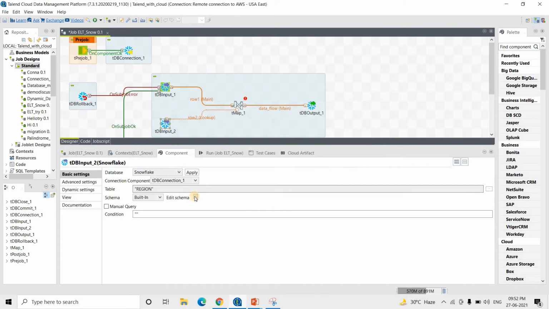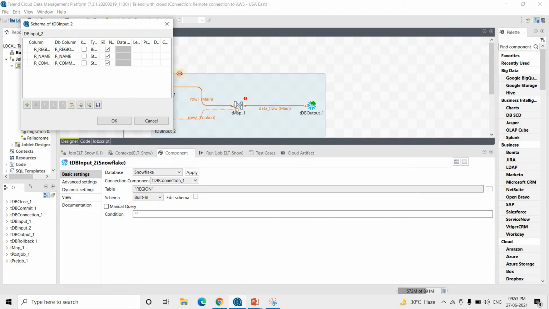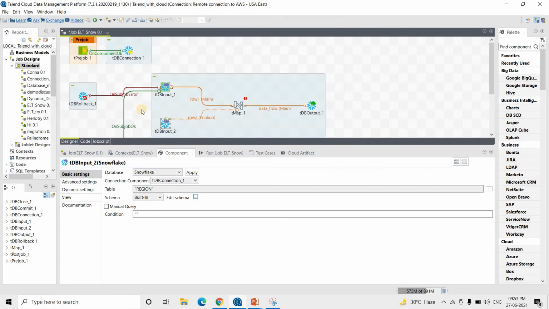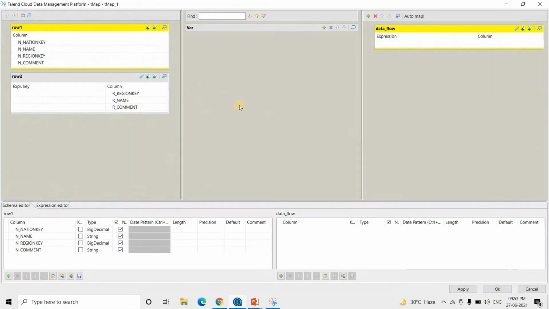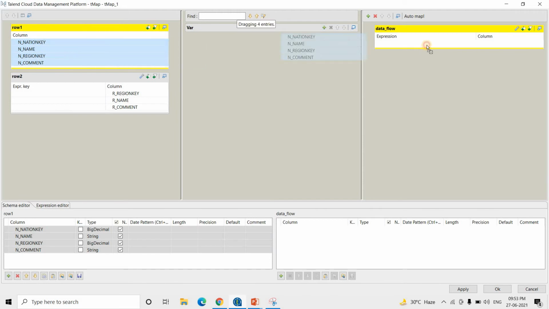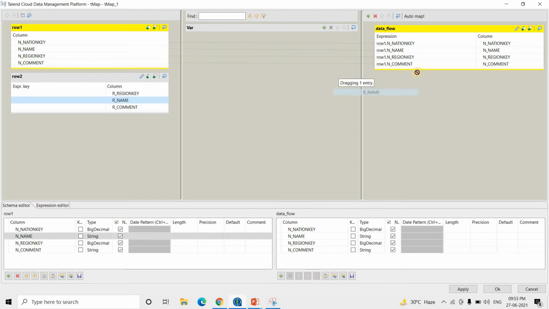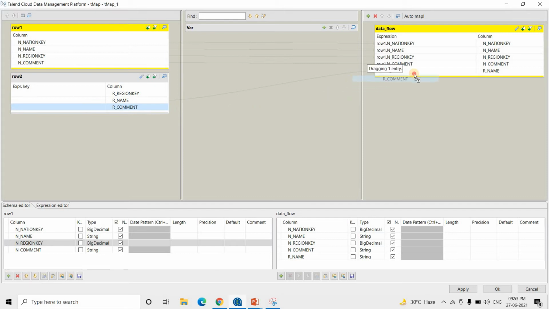See, if I click on edit schema, it is extracting the column names and data types for the region table. Click on it. So this configuration is done. Now we need to go to tMap and do whatever transformation we want. Here I want to select all the columns from the first table, that is the nation table. I will simply drag and drop here, and I want only the name and the comment from the region table.